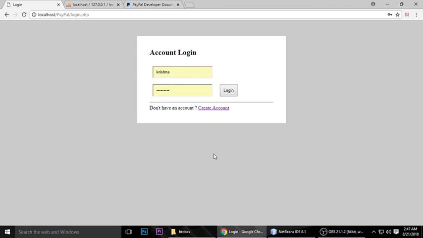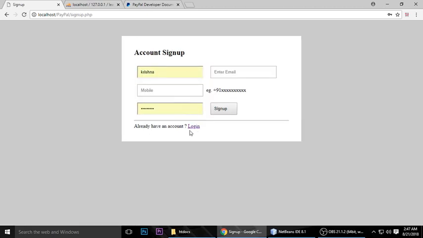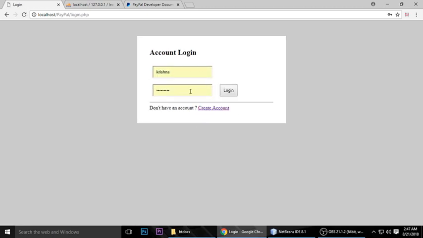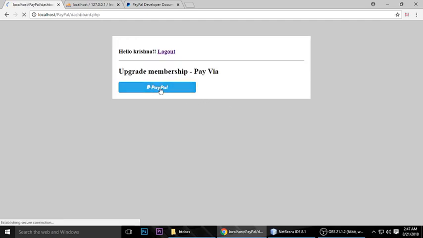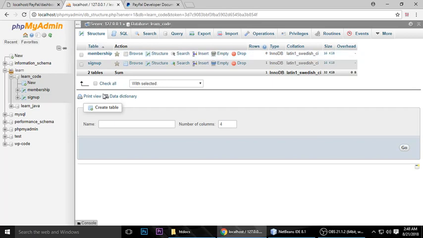PayPal payment integration. So three things are important today. First is login in PHP and create an account, and when you create an account you just put your username and password and then login, and you can upgrade your membership using web PayPal, right? So let's see. First, your database records.